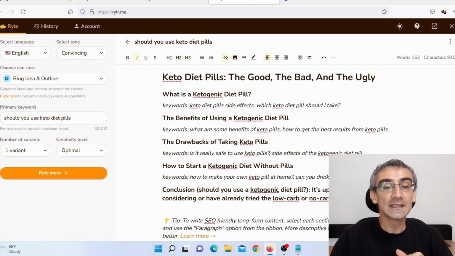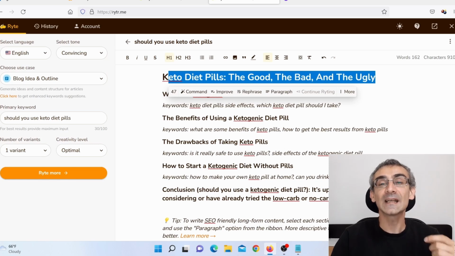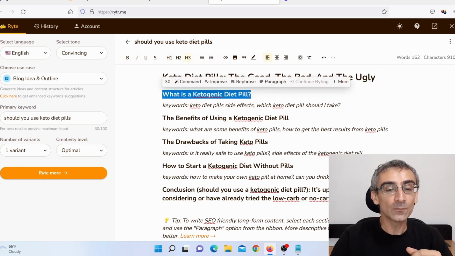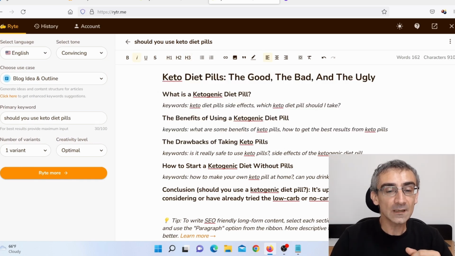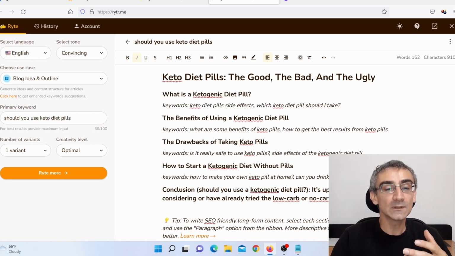Here you can see keto diet pills, the good, the bad, and the ugly. Now this is a catchy title, right? And here you can see outlines for each of these points. Here are the bullet points. And here you can see keyword, okay, but how do I actually write a paragraph for this bullet point?